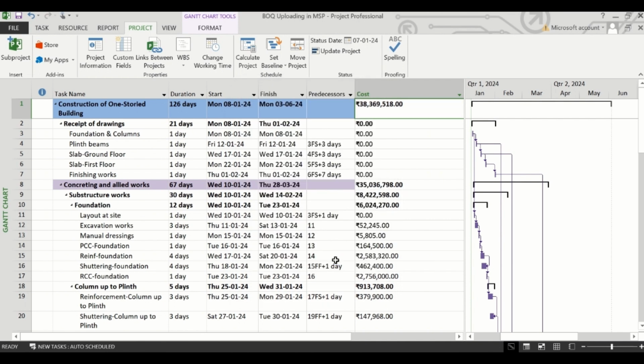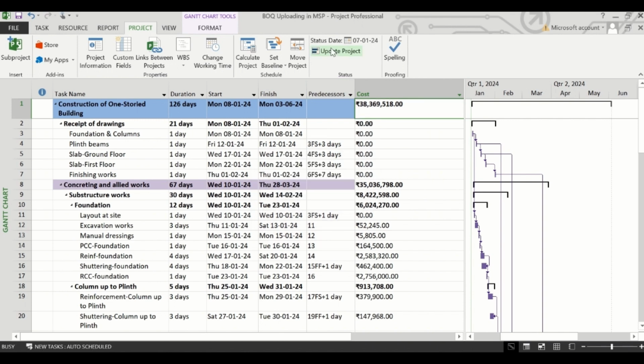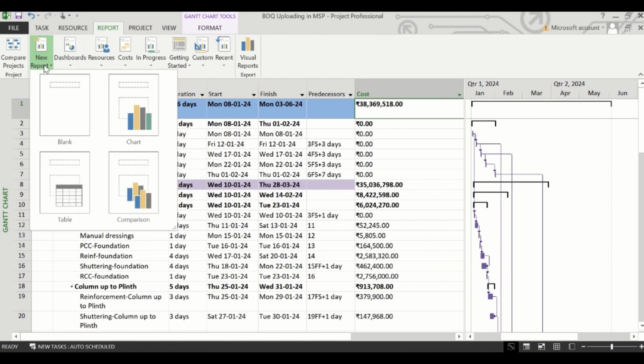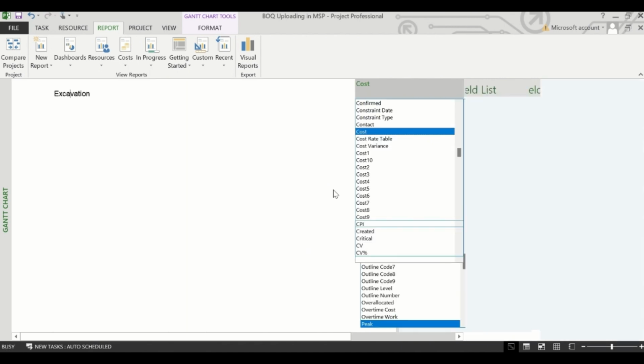So now one baseline is set, and you have to keep the status date. We are keeping it as today's date, clicking on OK, and then update the project. Okay. And after this, we need to go to the report tab, click on a new report, then click on chart. The dialog box will prompt to provide a name for the report. Let us give the name as S-curve and click on OK.